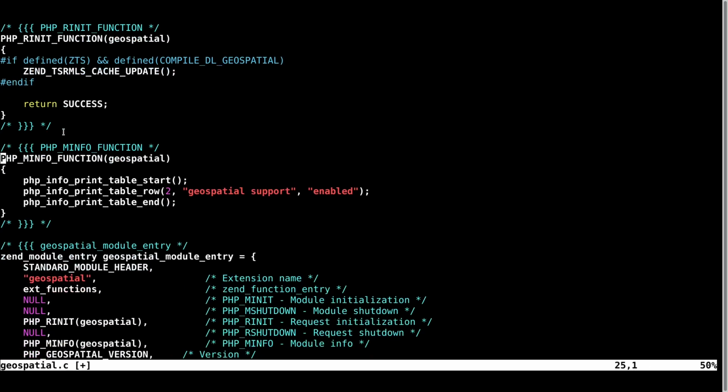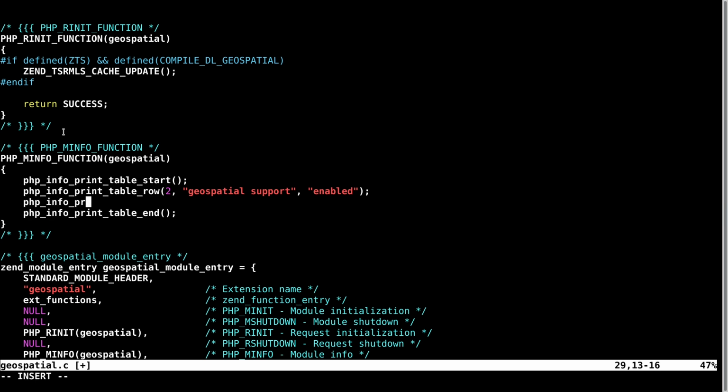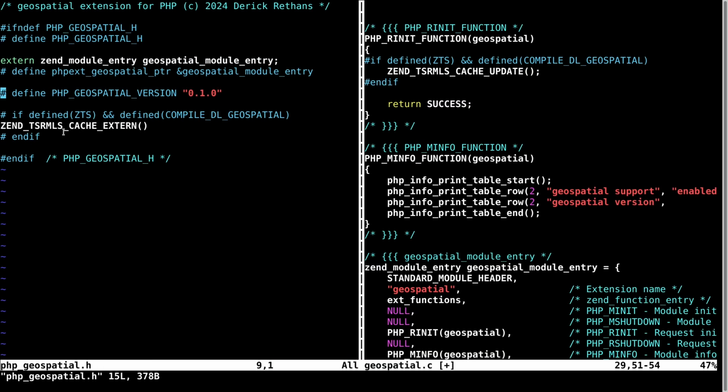The minfo function is there to create our PHP info output. In this case, we're not going to do much with that, but it is also something where you could put your version in. So let me go at that actually. If you remember from my H file, we actually defined a constant for that. This one here, PHP_GEOSPATIAL_VERSION.